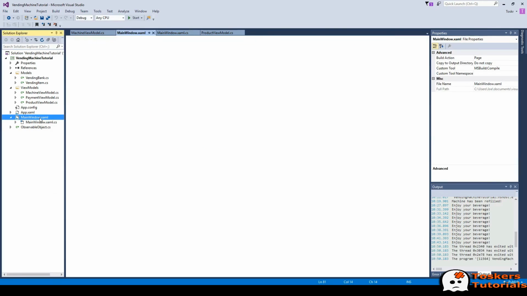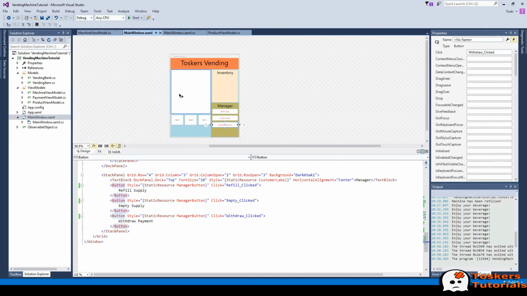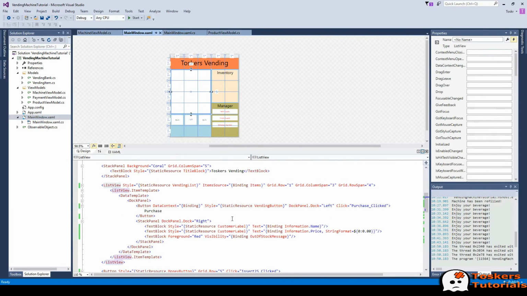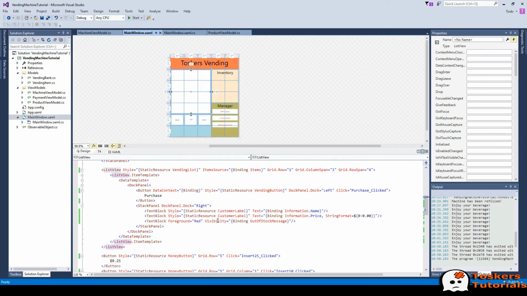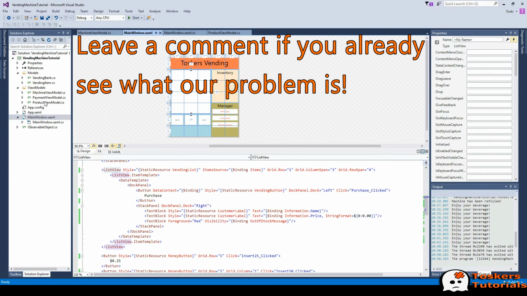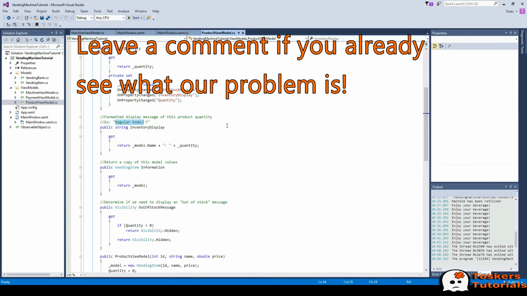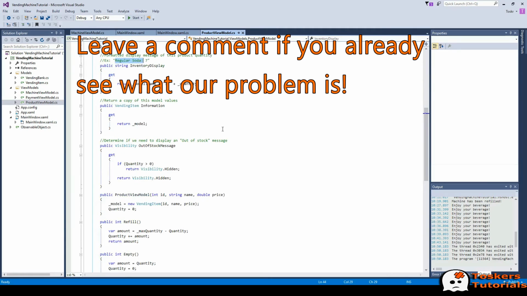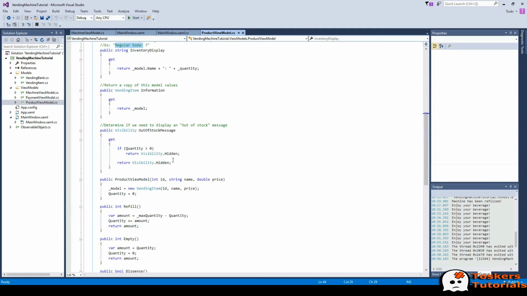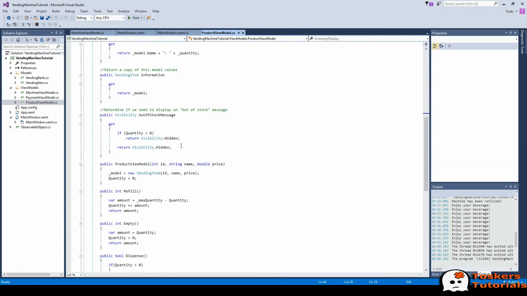So let's go back over to our main window, go to our list view, and let's see. So visibility, binding, out of stock message. So that seems to be correct. Let's go to our product view model. Look at our out of stock message. Yep, everything seems to be spelled okay. Oh, and if you look, we accidentally set our visibility.hidden both times, which is an error on my part.